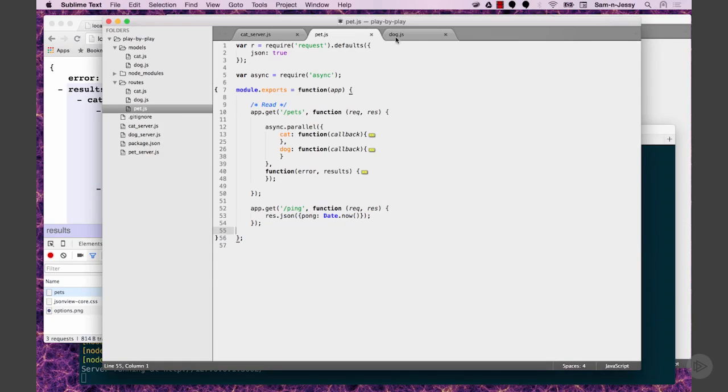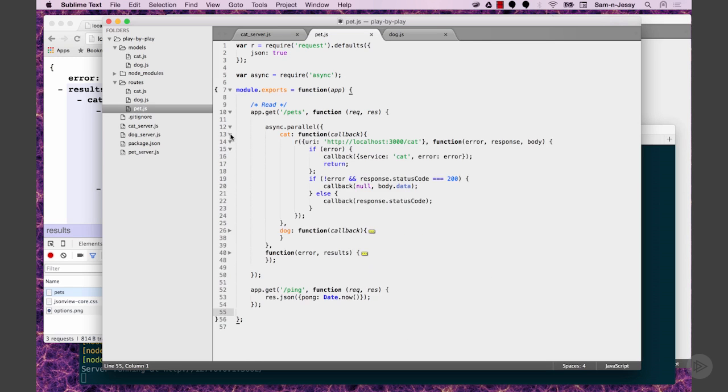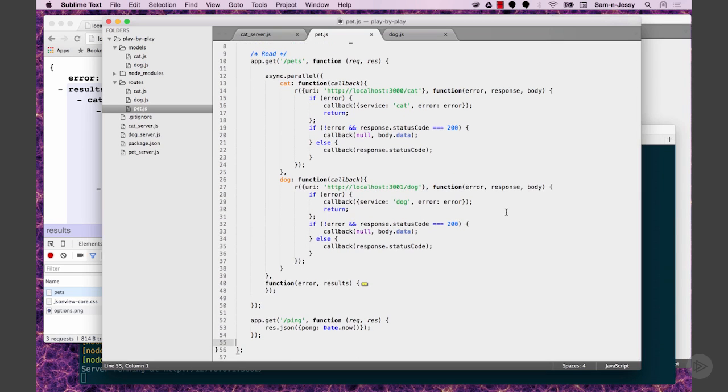Let's take a look at the code where the timeout is, because that's interesting. The timeout is in the dog, not the cat, right? Yep, the dog. So this one has a timeout, but the calling program, pet, calls the dog, and because of async, it doesn't matter how long dog takes. This program, pet.js, is not waiting. Well, it's waiting, but it's not holding onto the thread. It's saying, continue on your merry way. When dog is done, it'll let the pet know. That's why your ping continues.